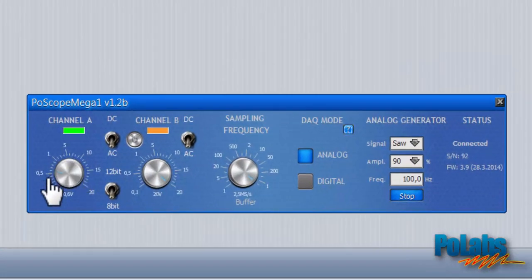We can set the color of the signal for each channel and adjust the input gain setting for each channel, varying from 0 to 20 volts. We can cut off a DC component of a measured signal by clicking the AC-DC switch and change the measurement resolution from 8 to 12 bits and backwards.